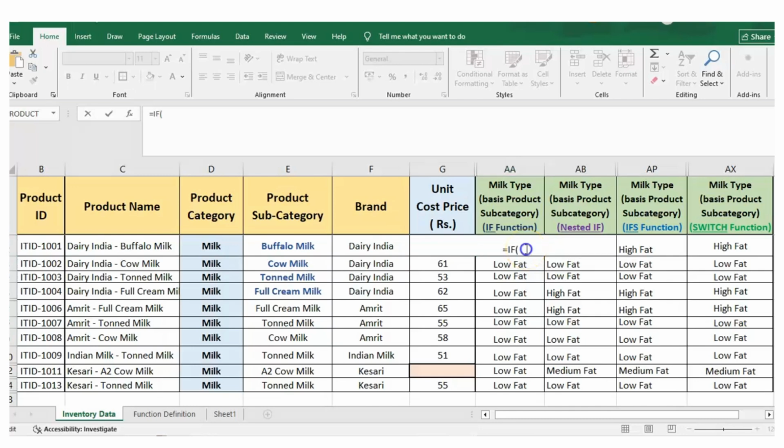In our case, the expected outcomes of the if function can be 3. So as per the requirement, milk type can be low fat milk, medium fat milk, and high fat milk. And with the if condition mentioned here, we could only classify the milk type into two possible milk types. If the product subcategory has a value for milk products as buffalo milk, then if this condition is met, we are saying that the outcome of this if condition should be high fat.